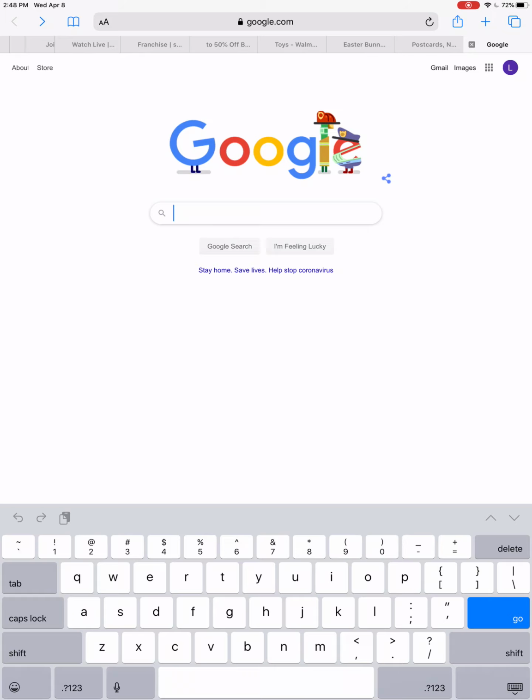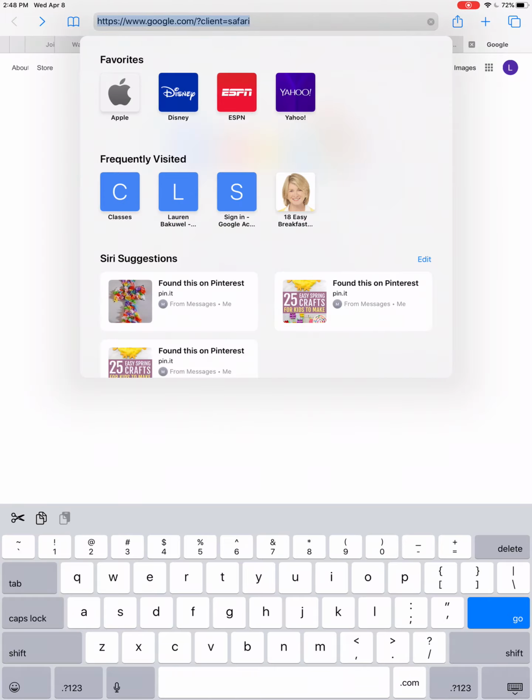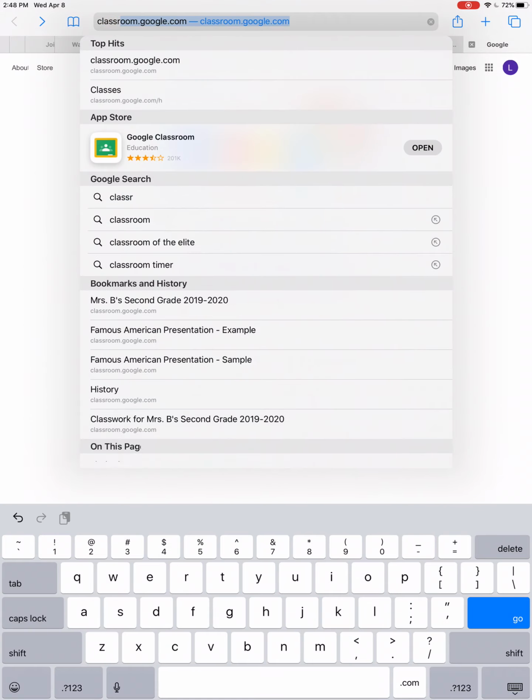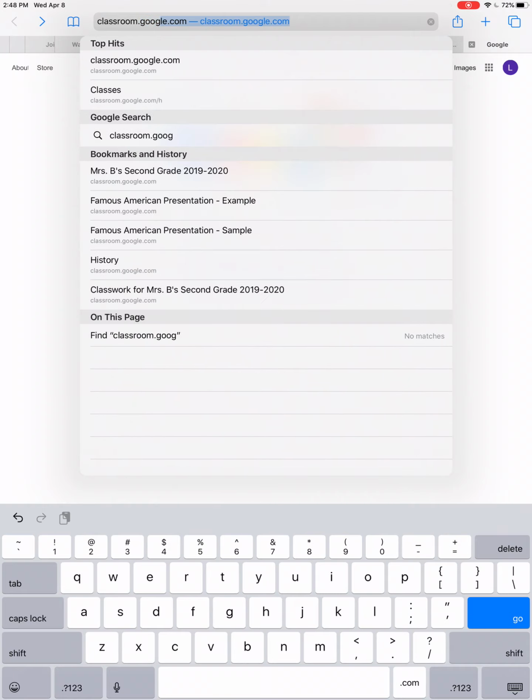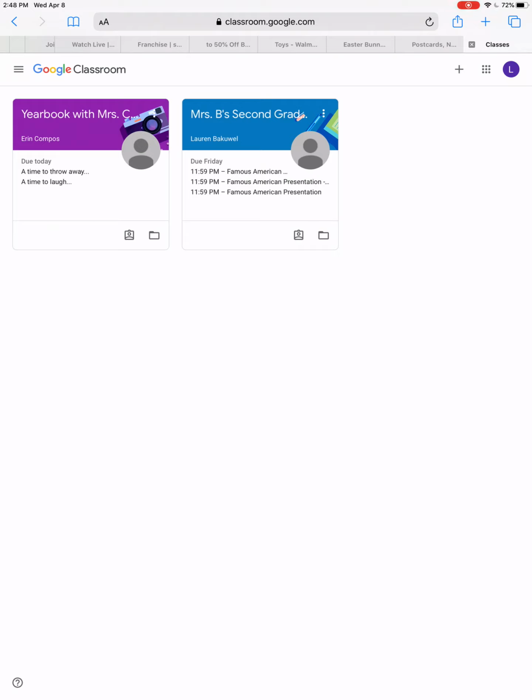But what you need to do is go up here at the top where it says google.com, the address bar, click up there and you're going to click on your keyboard, you're going to click delete, and it should get rid of all of it if the whole thing was blue. And then you're going to type in classroom. I want you to type the whole thing in, classroom.google.com, and then click go. Don't click on any of the drop downs, just click go.